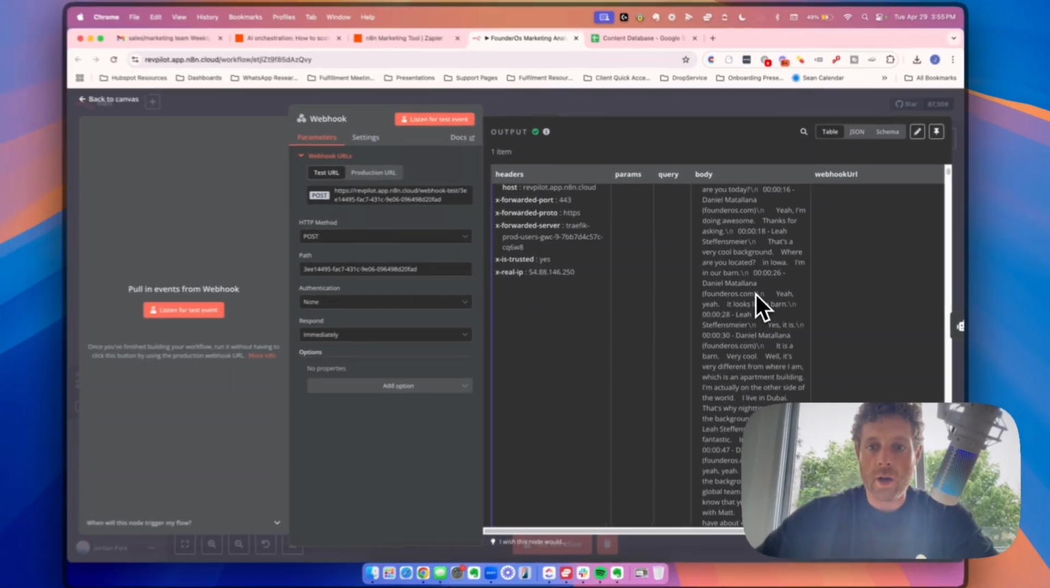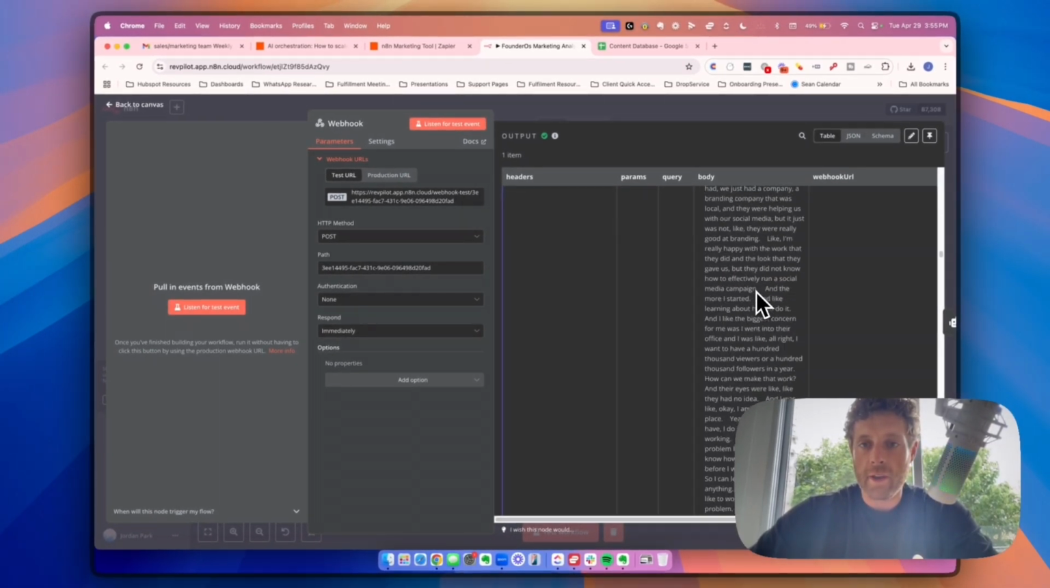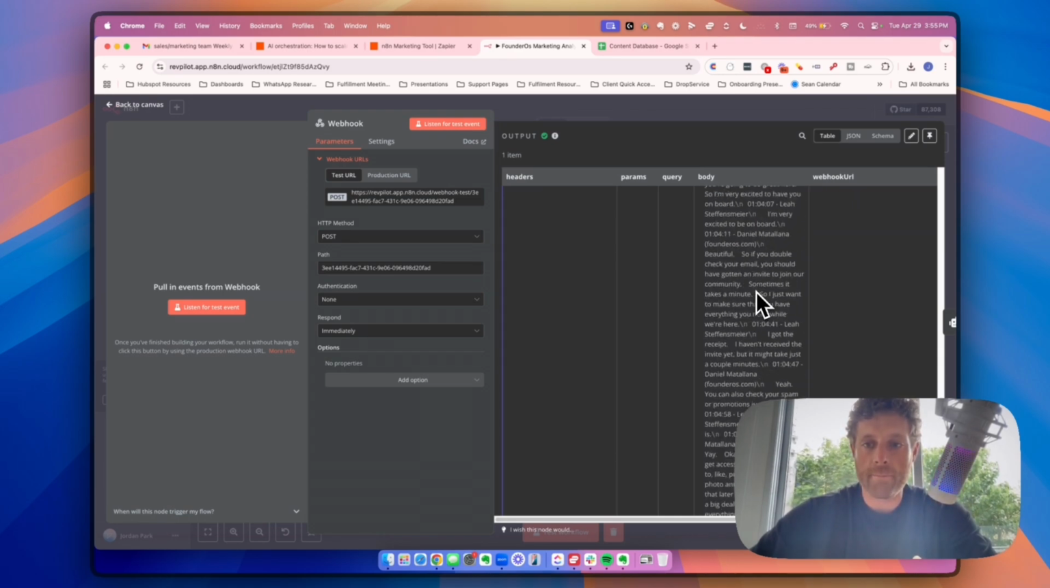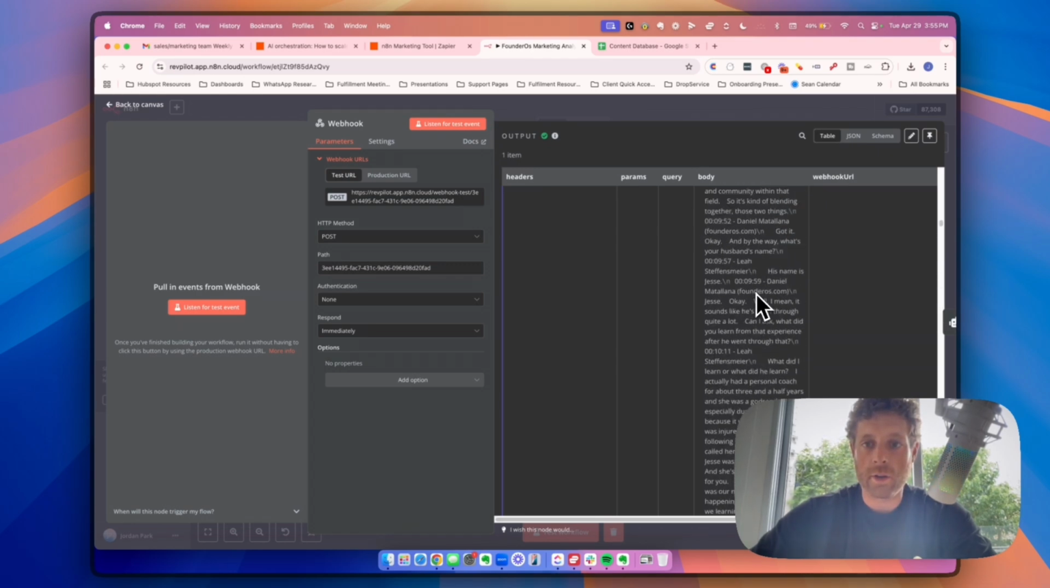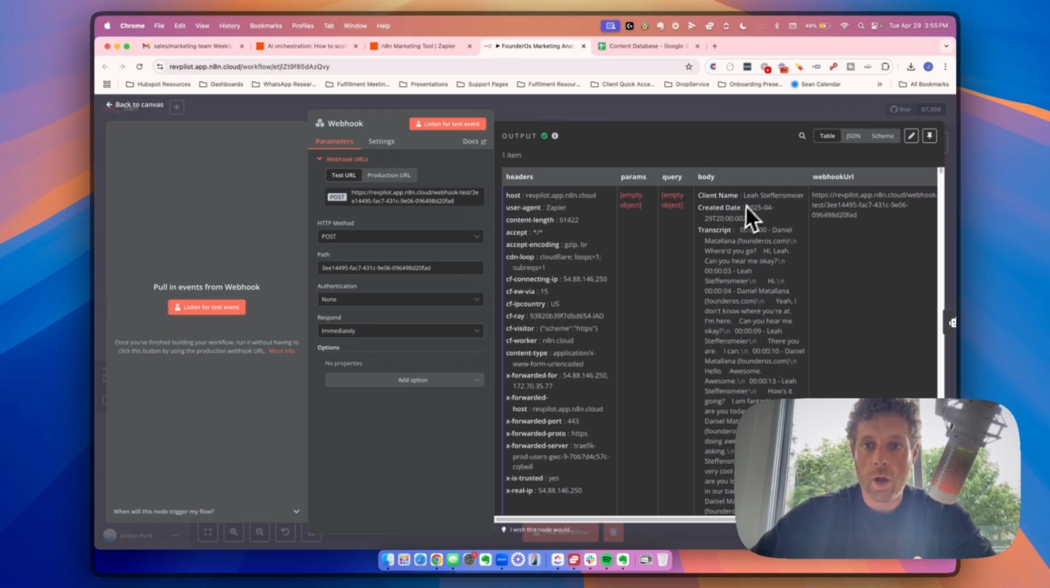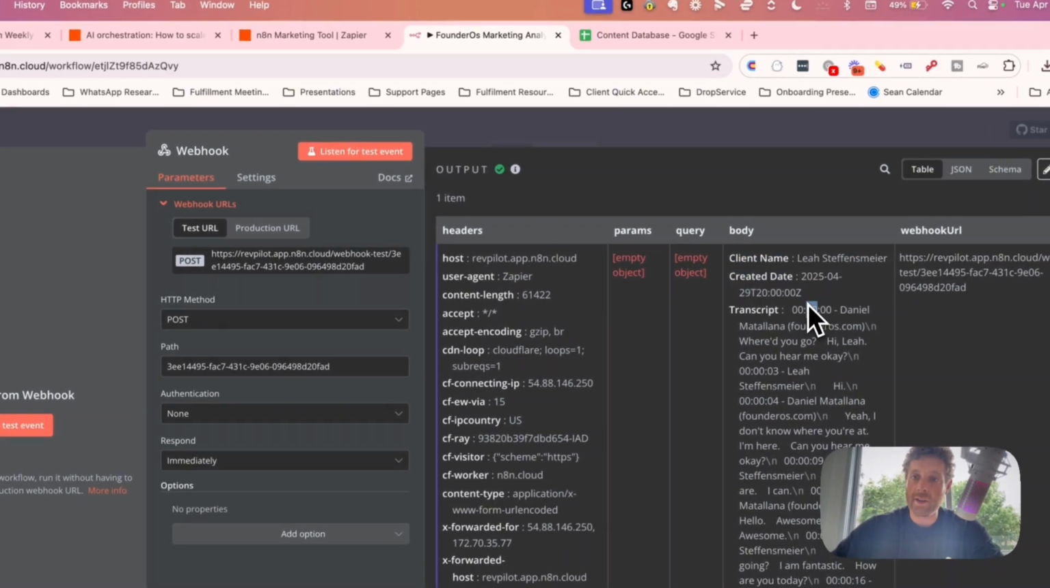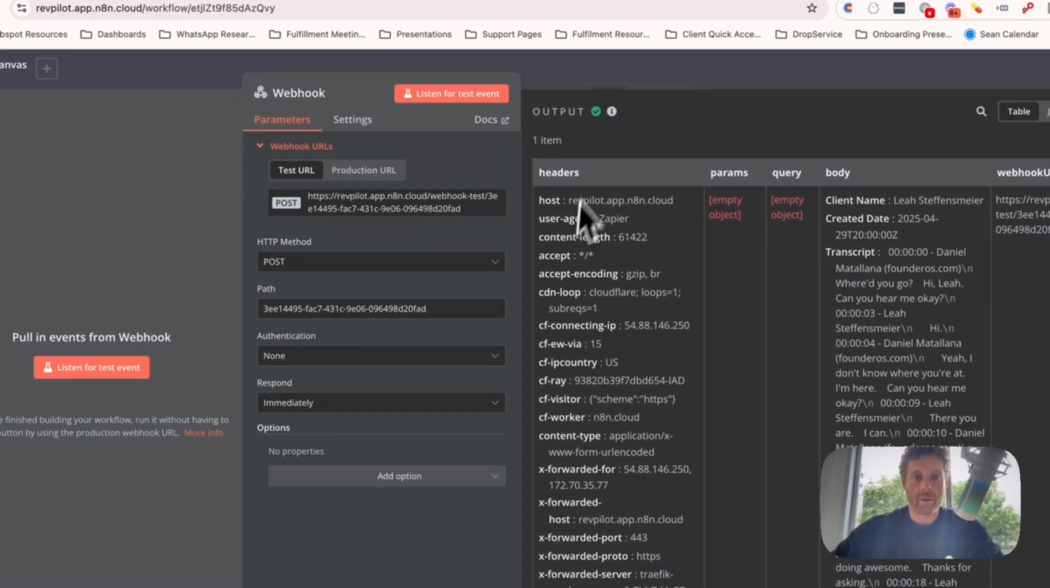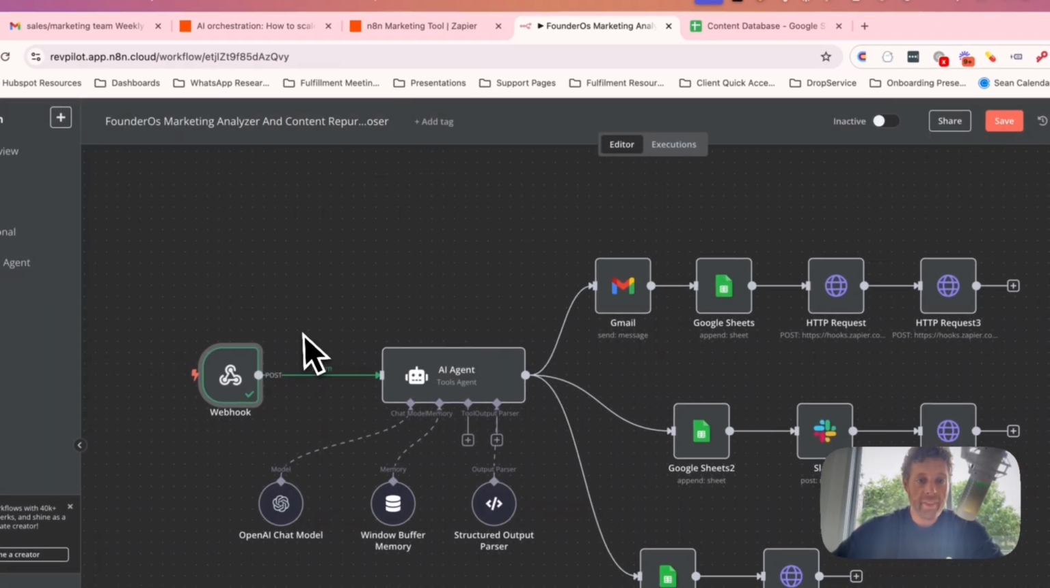We can see the transcript is right here. And then let's just go check. Obviously, this is a very long transcript, but that is completely okay. It is AI. And then I want to see if the other fields made it into here. So, yep, client name right here, created date, and then the transcript. Super, super easy. So we're already halfway there, honestly. So that is good to go.